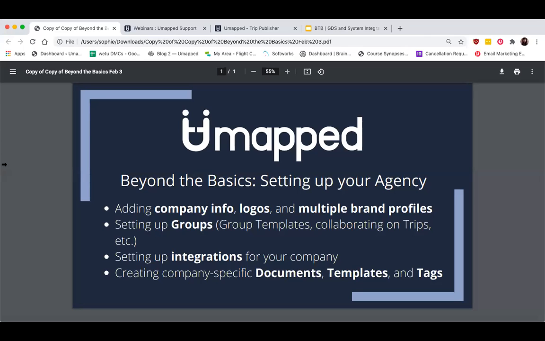Setting up integrations for your company. So if you use Sabre, getting that set up ahead of time so that everybody's ready to go. And then we'll look at, lastly, creating company-specific documents, templates, and tags so you can see how these can be used across your agency rather than just by yourself. So today is really going to focus on getting things set up for and optimized for collaboration within your agency.